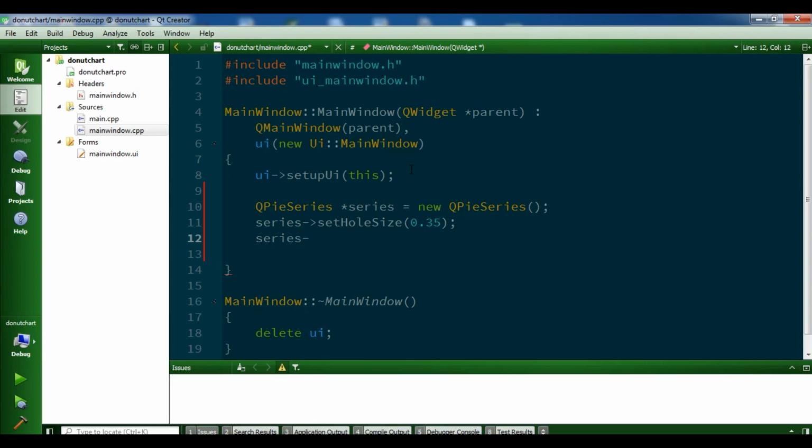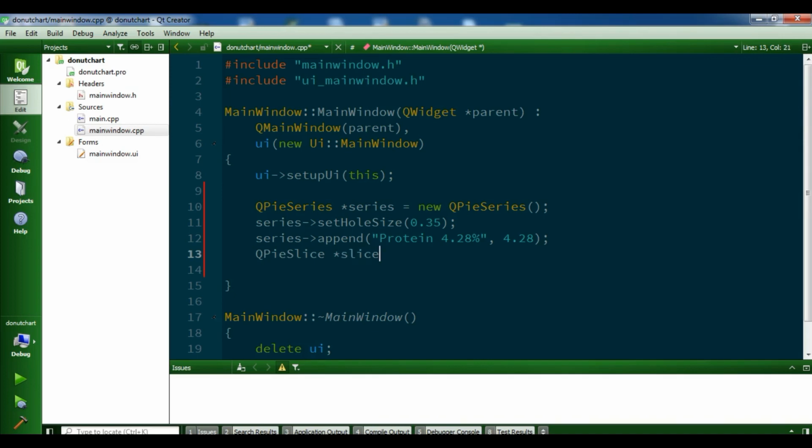Now series append. Let me append some data in here, for example protein 4.28%, 4.28. Now let me create a QPieSlice, and I call it slice series, and I want to append fat 50.6%, and 50.6.